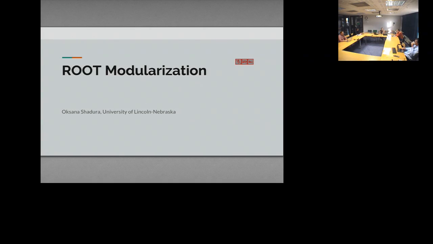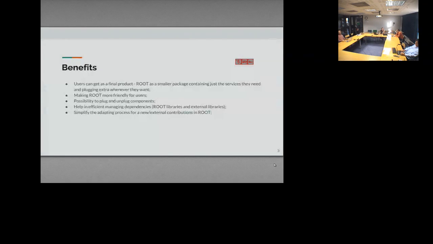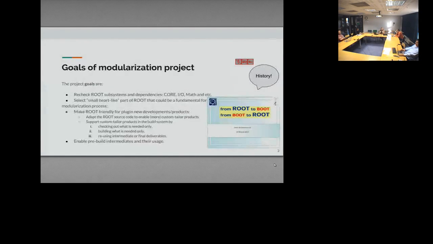Okay, so I started a few months ago together with Brian and Vasil. Along with my other tasks, the main one is to try to work out ROOT modularization. Shortly, if you check the history of these efforts for modularization, it started in 2007 by René with his boot, and still there was no real decision on what to do.